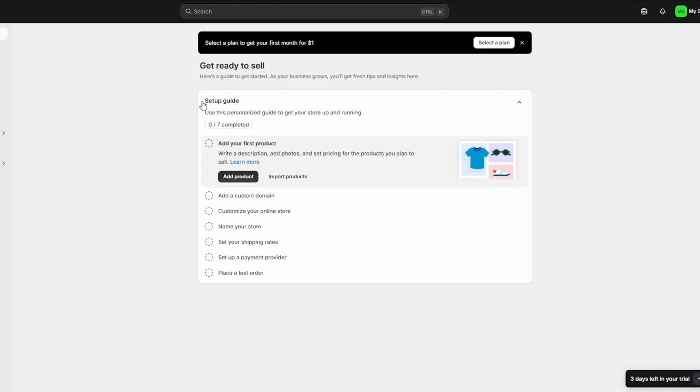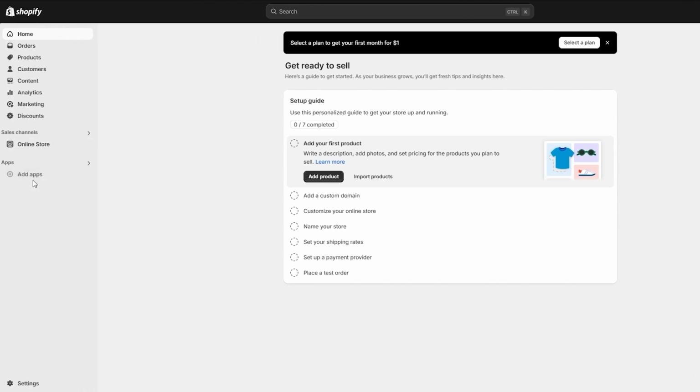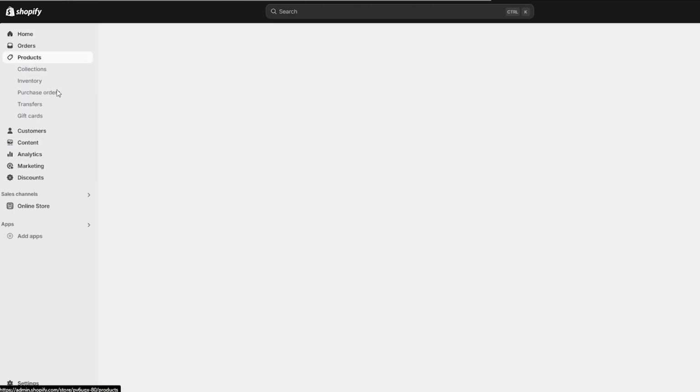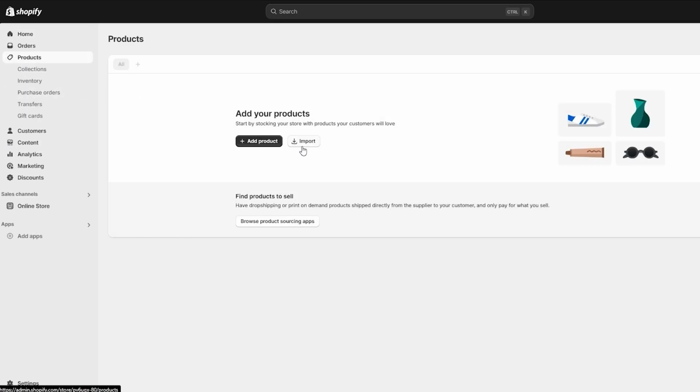So let's get started. Now, first things first, we're going to go ahead and add some products. There are a couple of ways to do this, but mainly what you're going to do is come over here onto the left hand side. You're going to click on products, and it's going to take you over here where you can go ahead and add products and import products if you already have a CSV file. If not, you can just simply go ahead and click on add products.